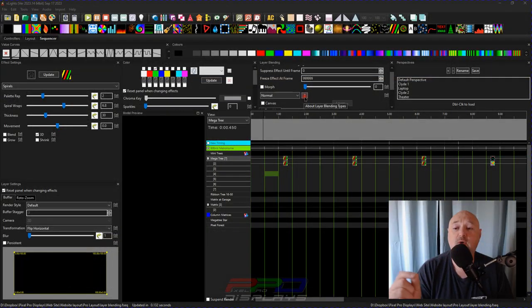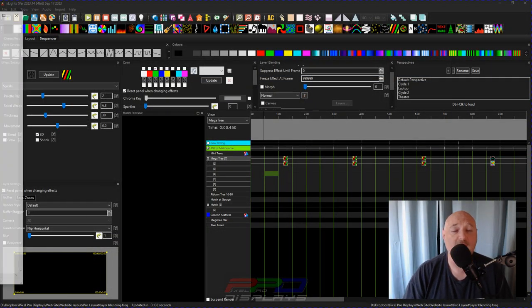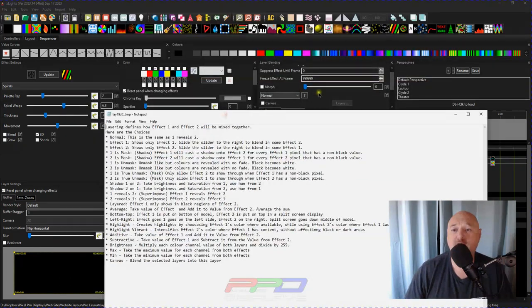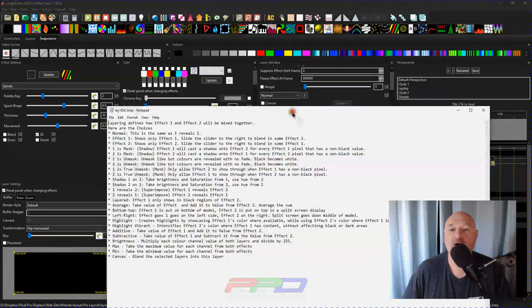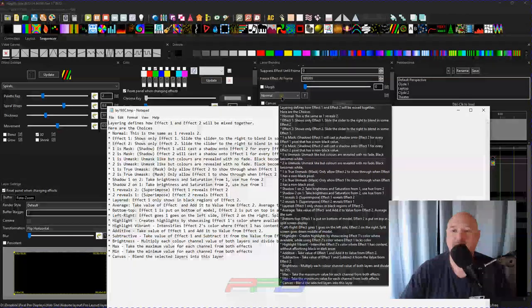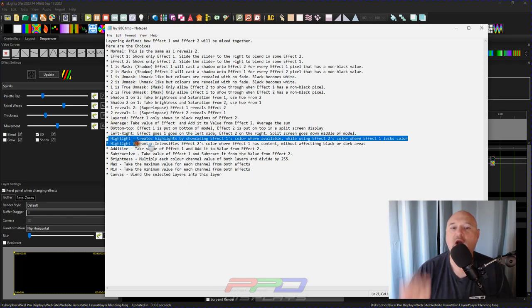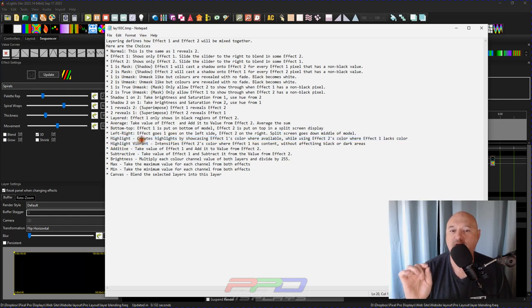If you want to know exactly what these layer blending modes all do, you can click on that question box there right beside the drop down in the layer blending box where it says normal. You have the drop down, and you saw the tooltip there. This is every layer blending mode. You can read all about them. You can open up the question box here, and it shows you all of the different layer blending modes. Now, the new ones are highlight and highlight vibrant. These are the two new ones.